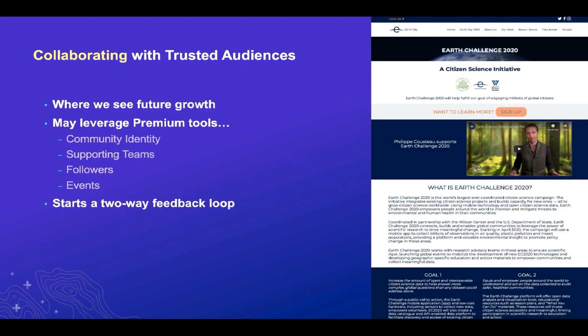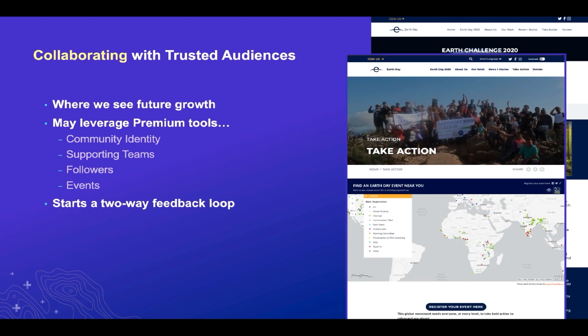Our final pattern is around collaboration, and this is usually with trusted audiences, but doesn't necessarily have to be. In this pattern, we see most of the future growth of the application, and it probably leverages a lot of our premium tools, whether it be community identity, supporting teams, followers, or events. And the idea here is to start some sort of two-way feedback loop that's in synchrony. So you actually find volunteers, you invite them to work on the site together, collecting data and then highlighting that data outward.